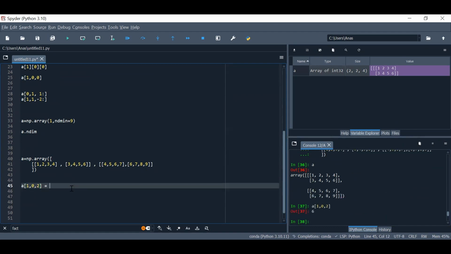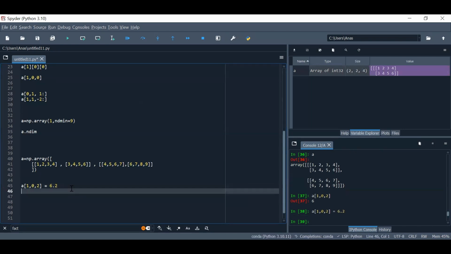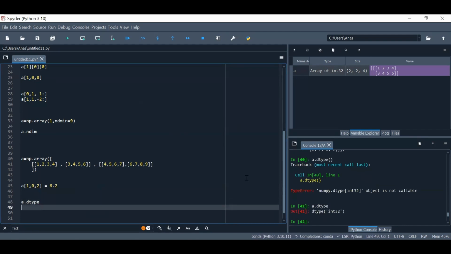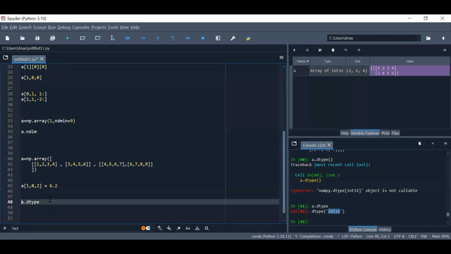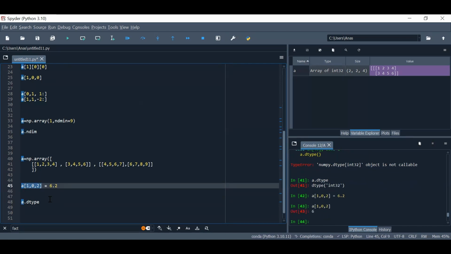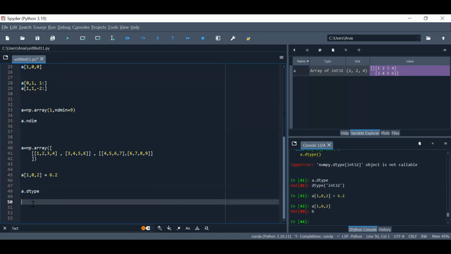So if I say this equals 6.2 and then run it, and check A now, it has not changed. The reason for that is the data type. If I say a.dtype, it tells me that the data type in this array is integer. So unless we define it as float, it is by default an integer. That's why when we executed 6.2 and checked it, it's still an integer, not a float.